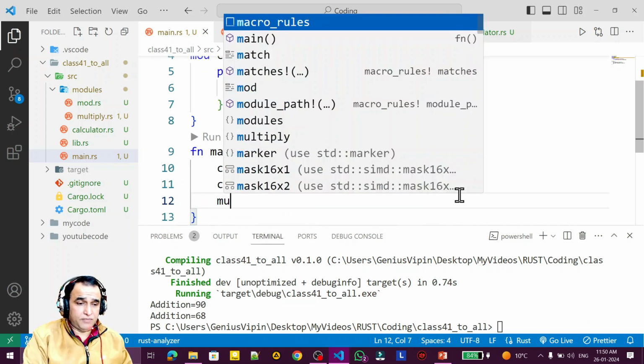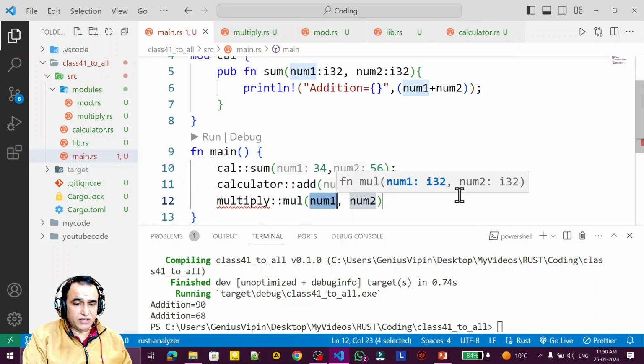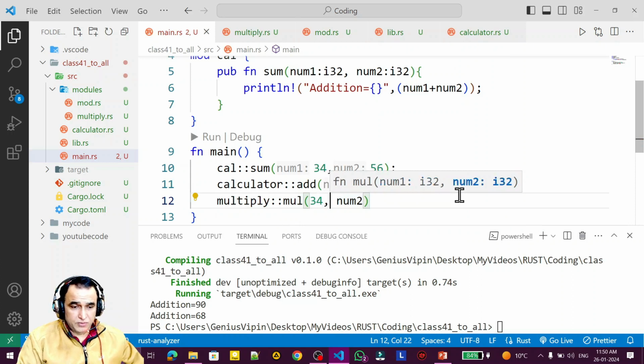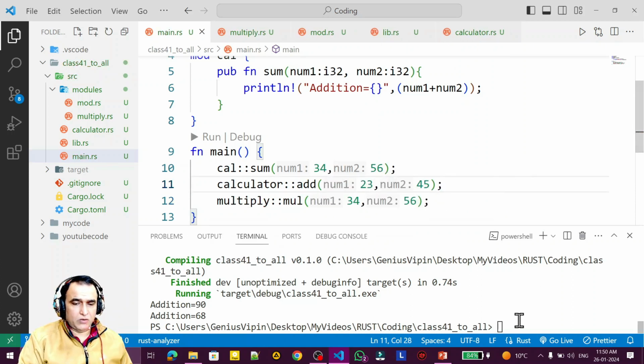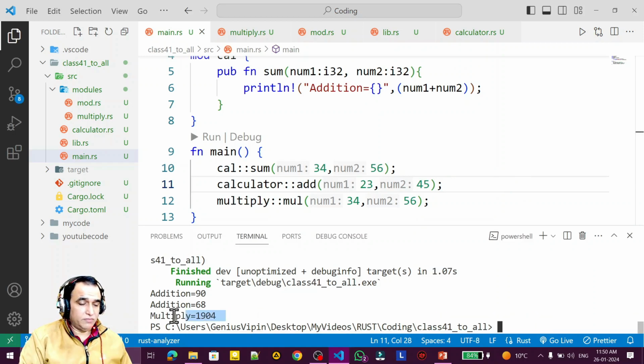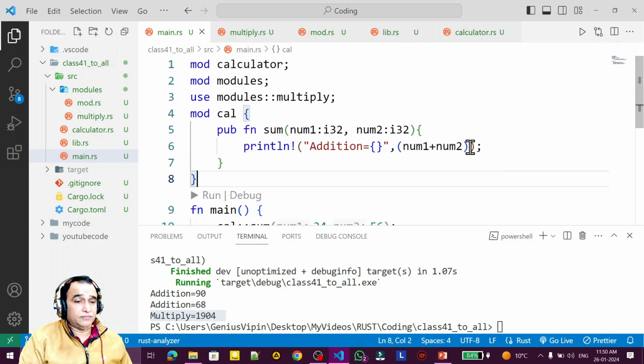So I say multiply, and the function in this is multiply. So here it's a simple one. I pass the value, no problem at all. This one, and now I execute it. I say cargo run. Simple one. You see multiply is also here. Remember that. It's so simple.